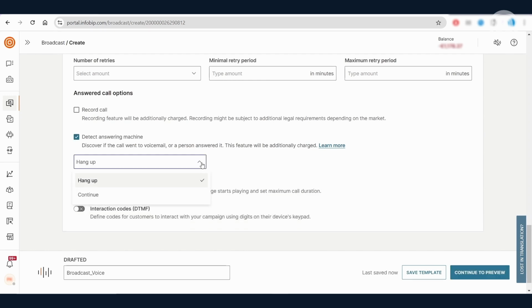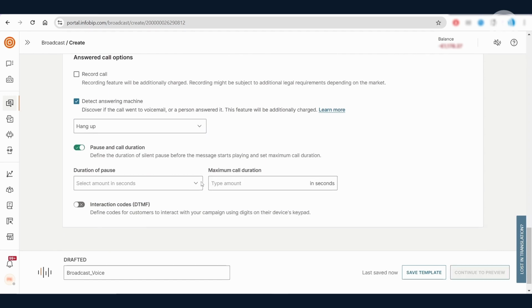You can record the call, and if an answering machine picks up, you have the option to continue or hang up. After the end user answers, we wait for 1 second before playing a message. You can also define the maximum call duration, after which the call will be terminated.